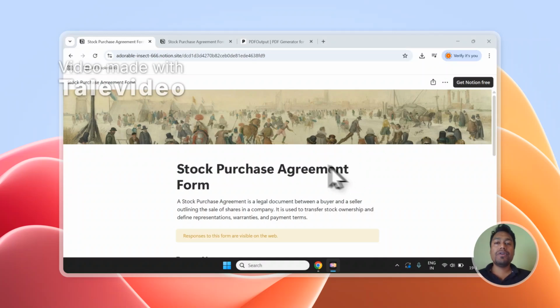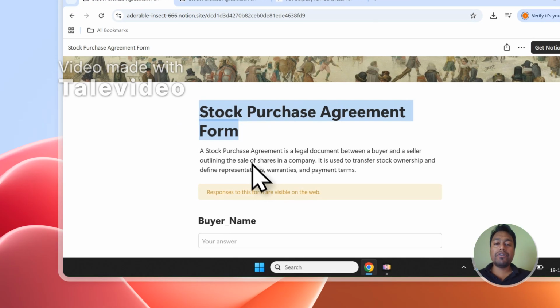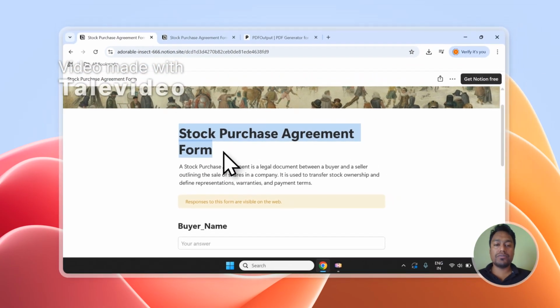Hi, today we're going to look at how to convert a Notion form into PDF files on automation. And for this demonstration, we are going to talk about a stock purchase agreement form, and we're going to convert this form into PDF files on automation mode.